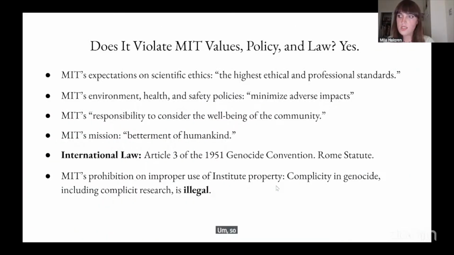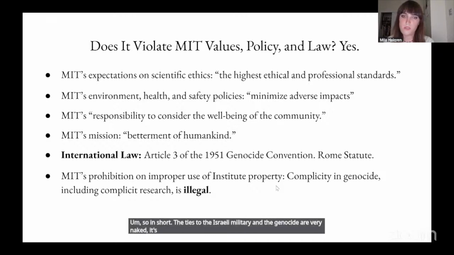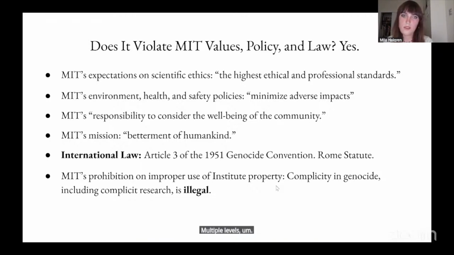So in short, the ties to the Israeli military and the genocide are very naked. It's not just about a sponsorship, it's about active collaborations at multiple levels. And I'll let you pick it back up, Richard.